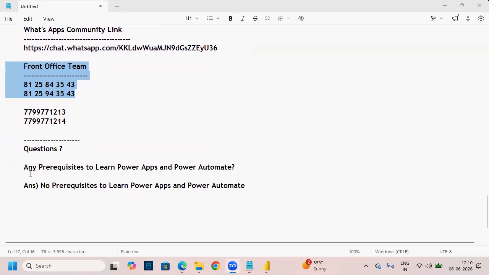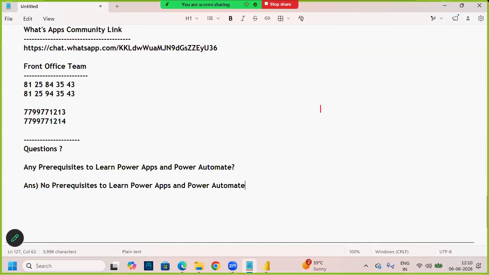Now, let's go with the questions. Before taking the questions from your end, there is a most commonly asked question, guys. Are there any prerequisites to learn Power Apps and Power Automate? The answer is no. You don't require any IT knowledge here. You don't require any programming languages or IT knowledge to learn Power Apps and Power Automate. Why? Because anybody can learn it.